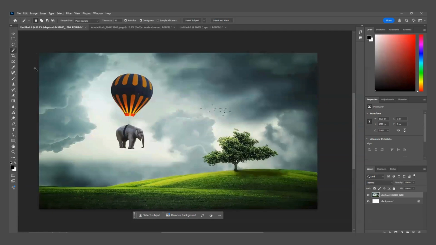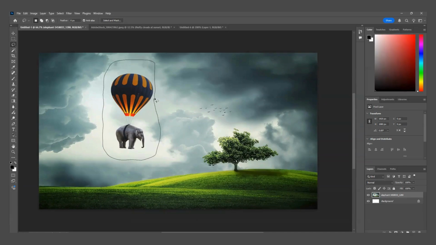Now let's look at removing unwanted objects. I've opened this image with a distracting element I'd like to remove. I'll select the object using a selection tool. For more complex objects, the Object Selection tool works great. Just draw a rough box around it and Photoshop will find the edges.